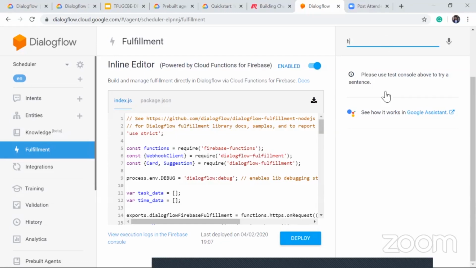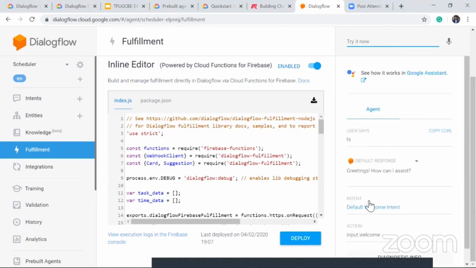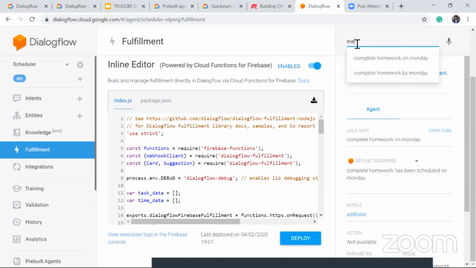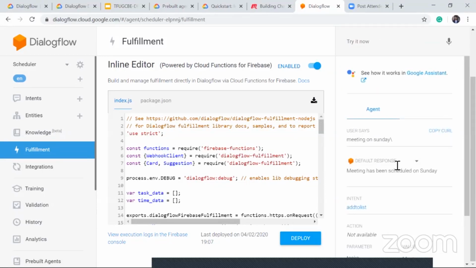So hi, you can see in the console, hi is matched to the default welcome intent. I'm saying complete homework on Monday. So you can see complete homework has been scheduled on Monday, and there's a meeting on Sunday. You can see meeting has been scheduled on Sunday, and I'm saying play football on Thursday. These are three things that I want to do.